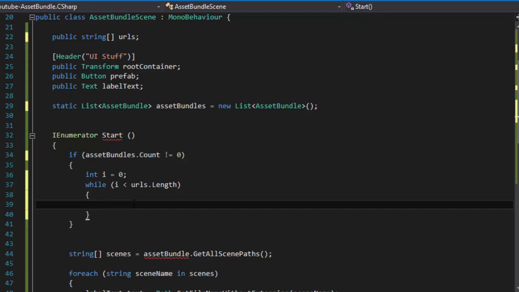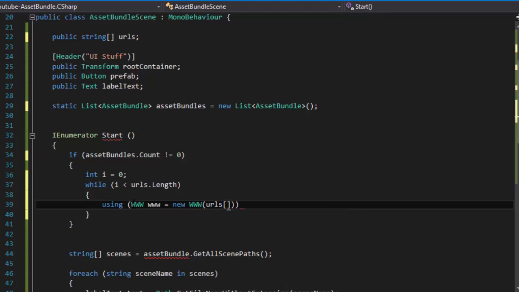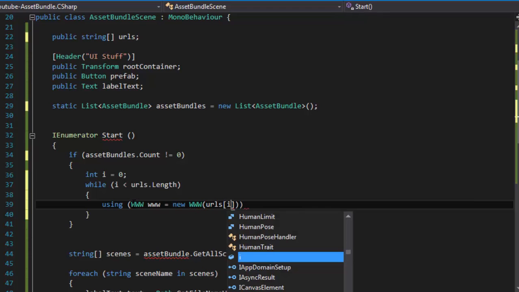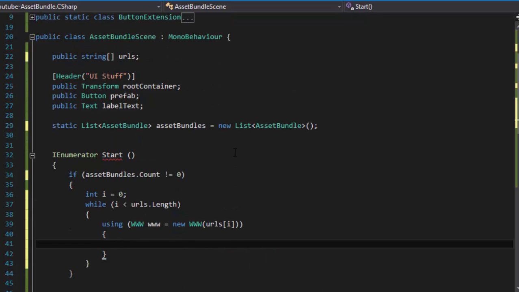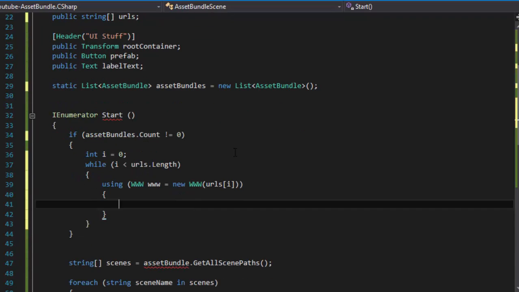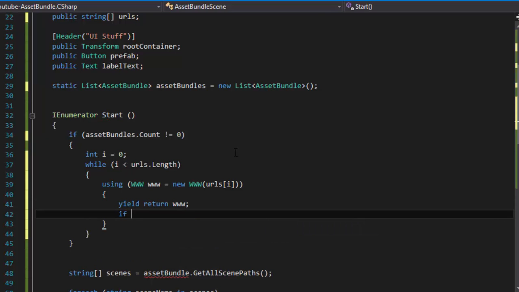We're going to download the bundle using www is equal to new WWW, URLs, and enter the index of e. Then wait for the download to finish, yield return www, and then we check if there's an error or not.